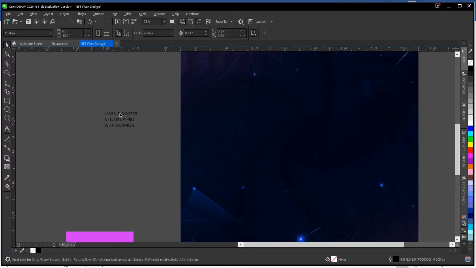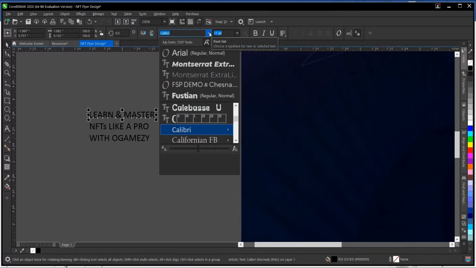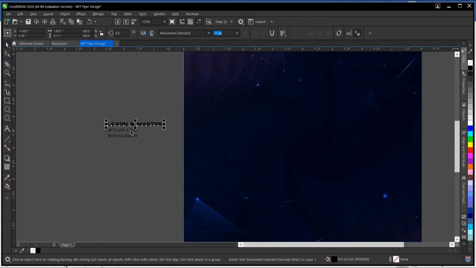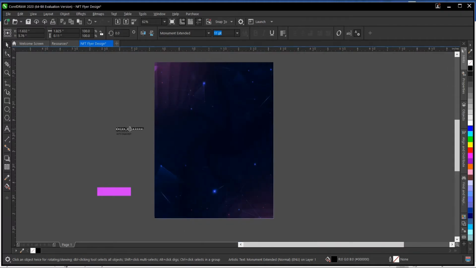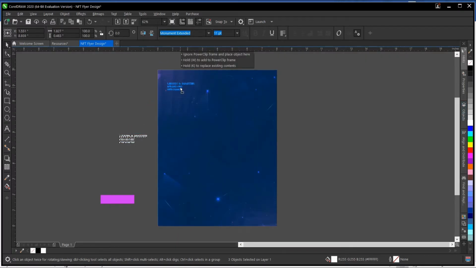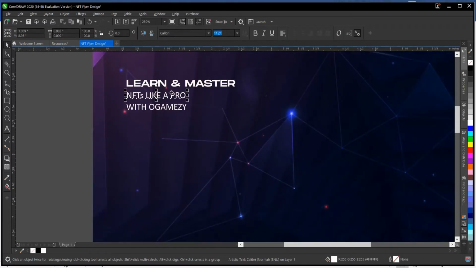So the first text, I said we'll be making use of Monument. Monument Extended Regular. We should highlight everything and give it a white color. So you drag it to this area here. We should also enter this, so let's drag this to the bottom.